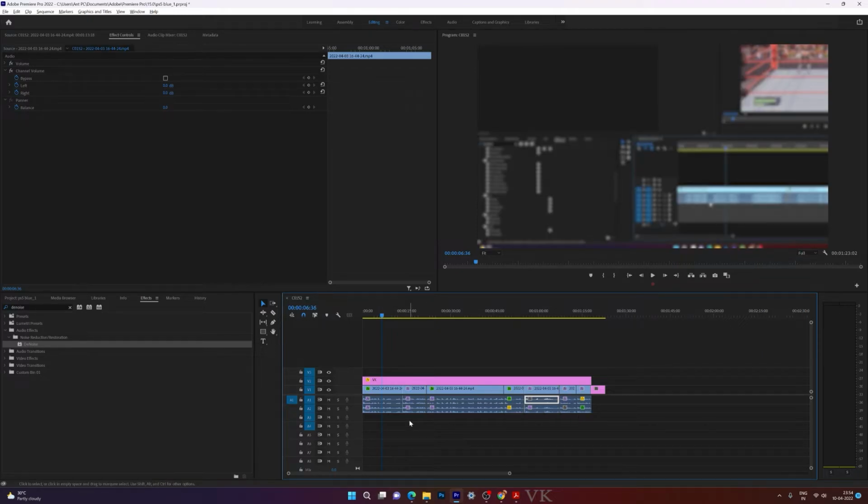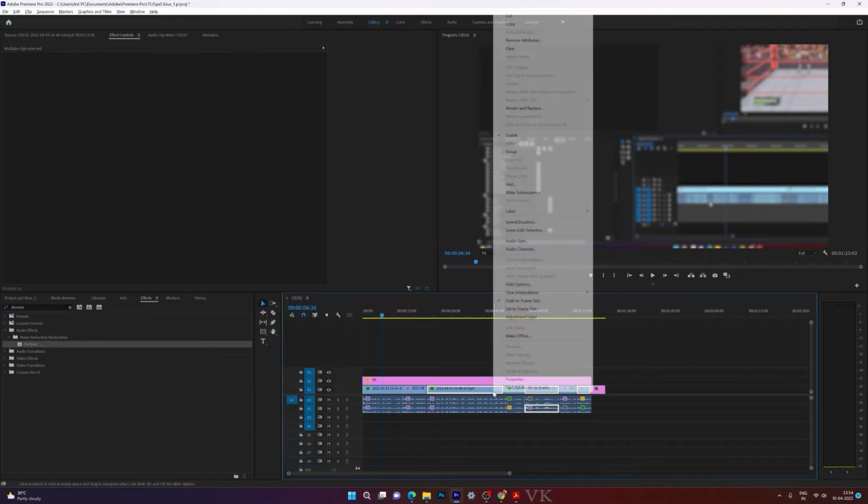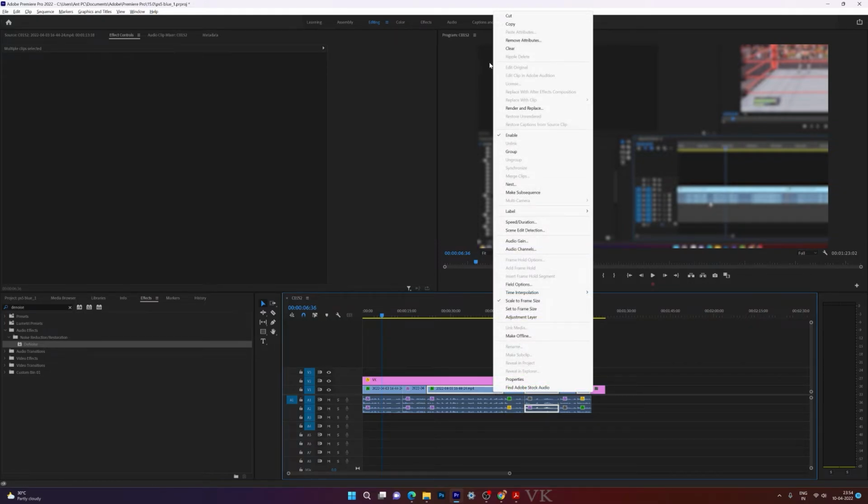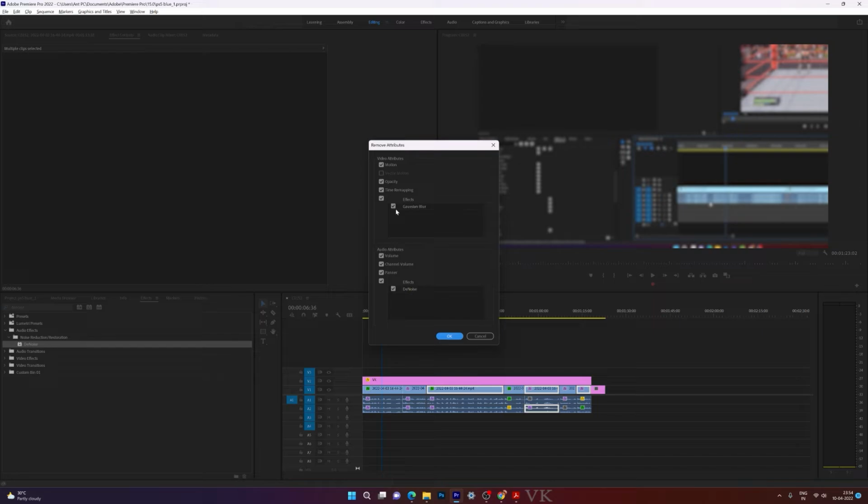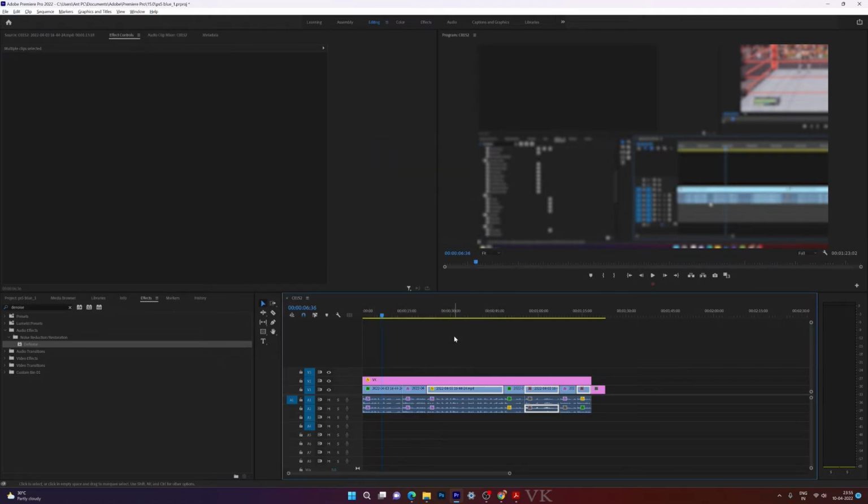I'm going to press Control Z. If you want to remove the effect for particular video clips, just choose a video clip and hold the shift key to select another video clip or even audio tracks. Then right click, go to remove attributes, and uncheck the boxes which you don't want and check the boxes which you want to remove. Even in the denoise section, you can do the same, and going to give OK.